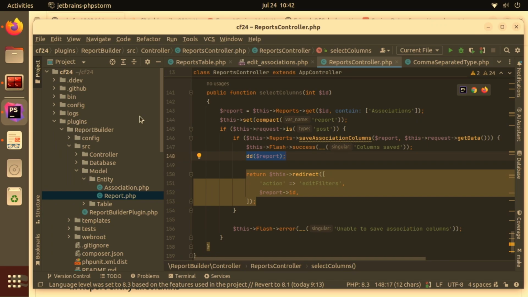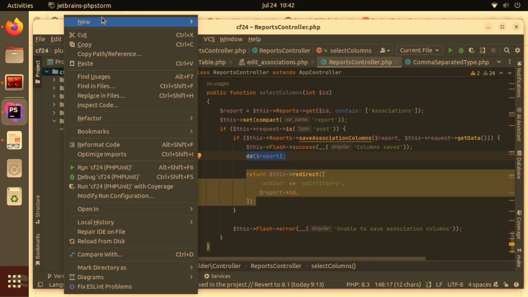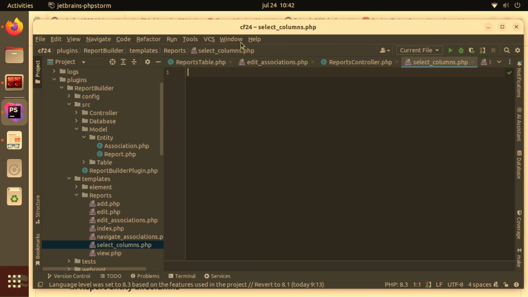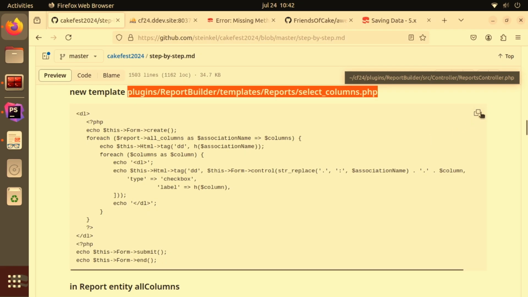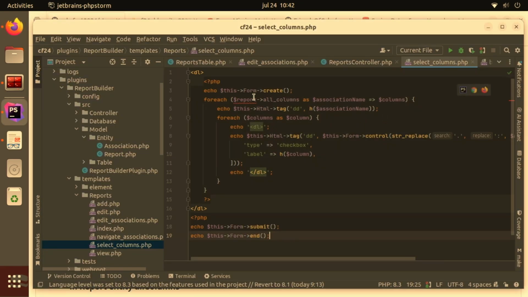I'll create a new file, and I'm going to put all of that. So this select columns template will basically use the all columns from inside the report entity to bring all the associations using name and columns. And then for each column, it will display a control.